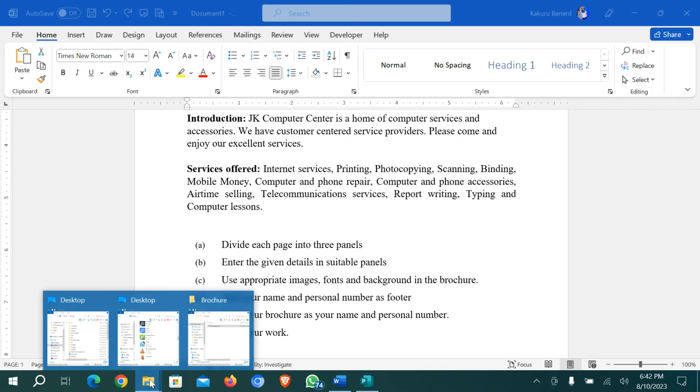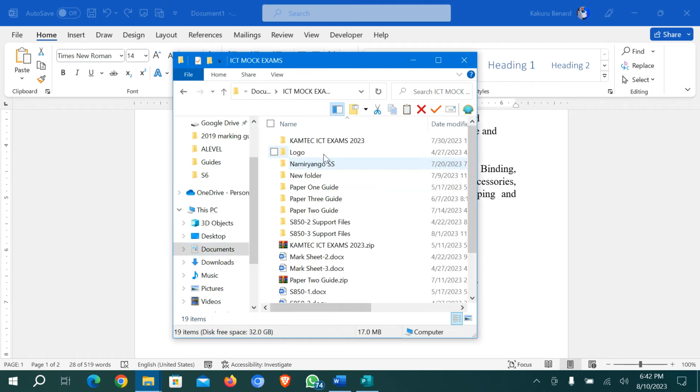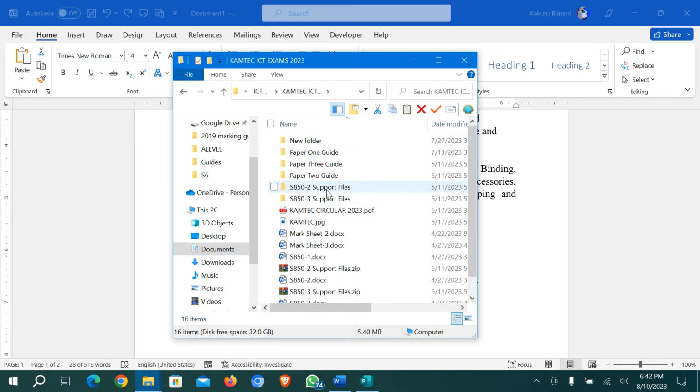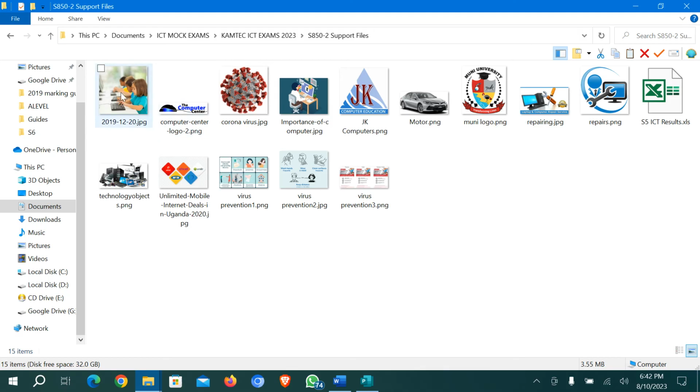These images are in a folder. We can locate them and we put these images in the support files. So we can have these images which are in support files. So here are the images. So these images, we can have them into our brochure, JK Computers. Here we have one.